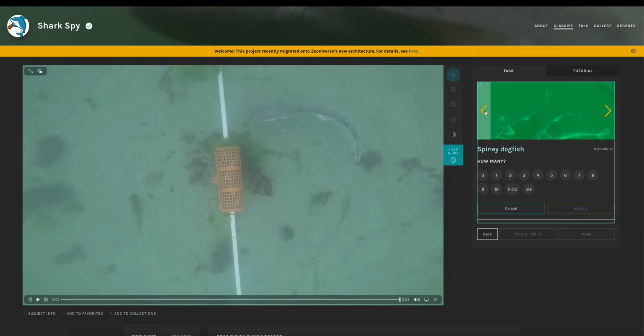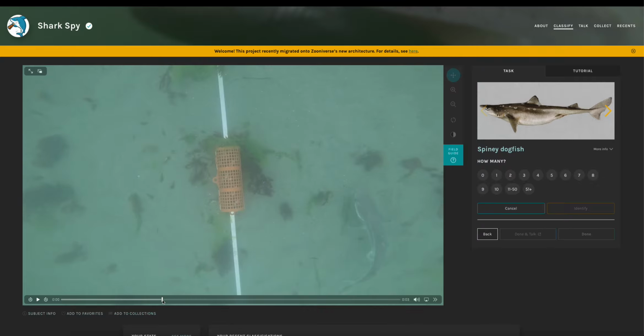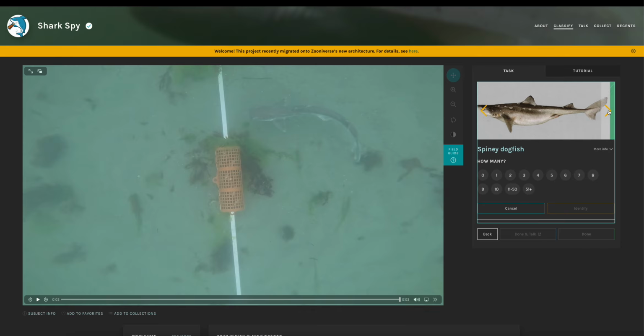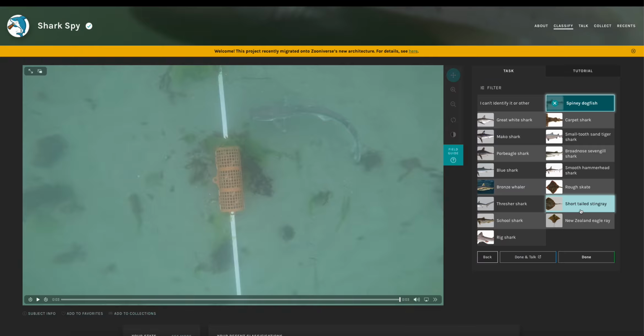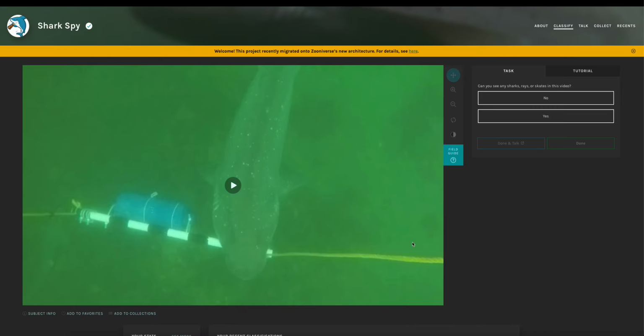We're going to see if it has this lobe tail, or if we can tell. Yeah, it does seem to, and it doesn't have an anal fin, which the spiny dogfish doesn't have. Right, it's got a blank spot here on its tail. So I think this is a spiny dogfish. I'm going to say there's one of them in the picture. Identify, and now I'm done. It'll send me to another one.